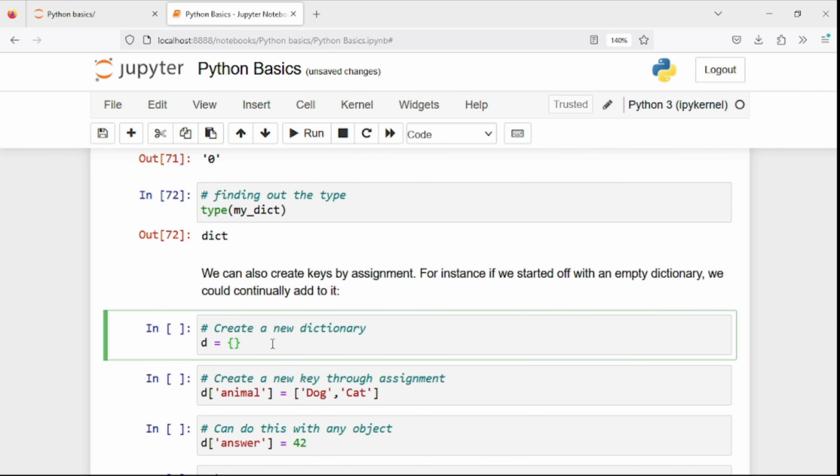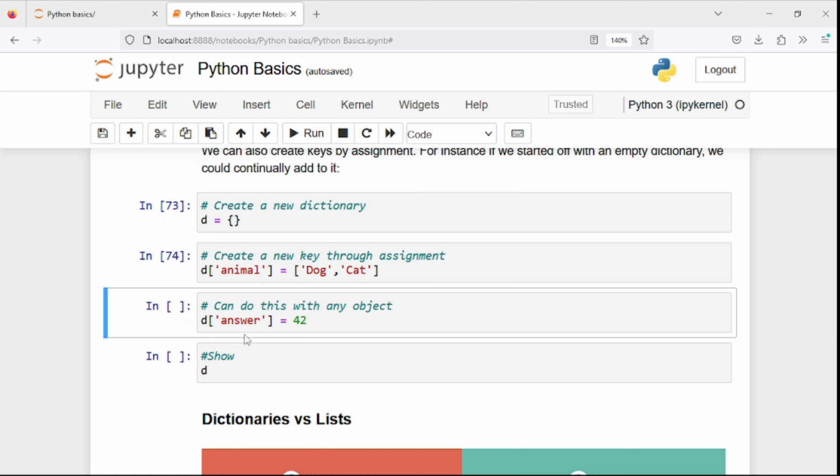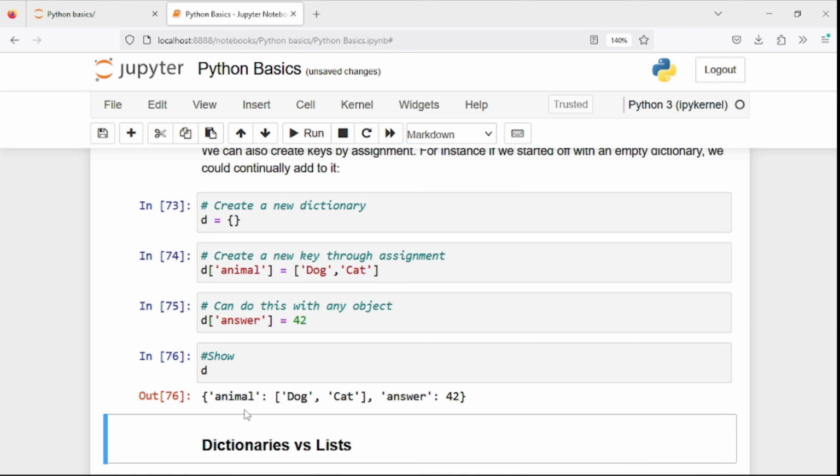I can create a dictionary from scratch as well, like here. Animal is a key, and dog and cat will be the value in this dictionary. Then we have answer. This is again a key, and 42 is a value. So now I can print the dictionary. The dictionary contains animal and answer as keys, dog and cat is the value of the first key, and 42 is the value of the second key. So animal is a key and dog and cat is a value. Similarly, answer is a key and 42 is a value.